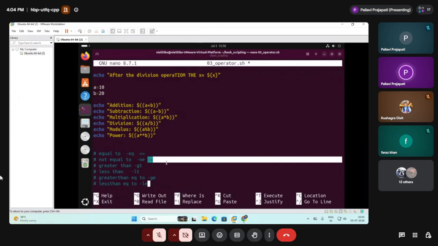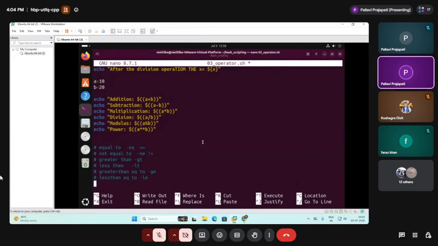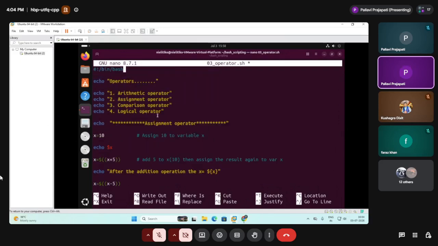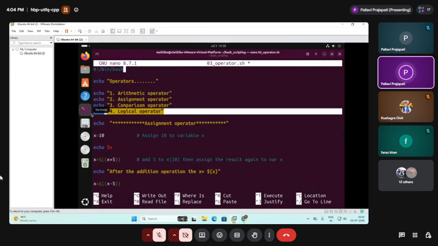I think I should directly move to the conditional statement so that I can tell you there. Let me see if any other thing is missing. And the logical operator will also be used in the conditional statement only. So let's go to the conditional statement, and there we will see the comparison and logical operators.